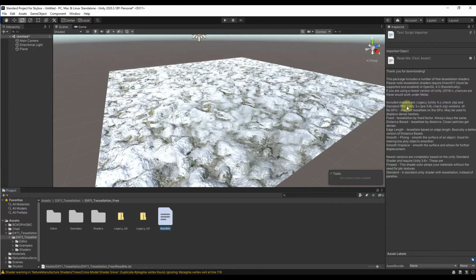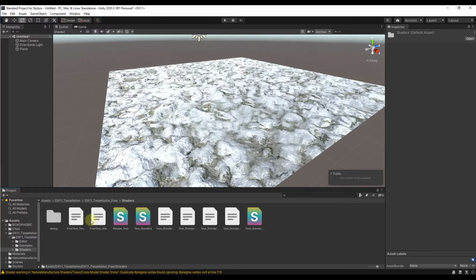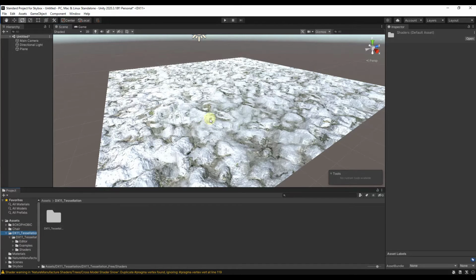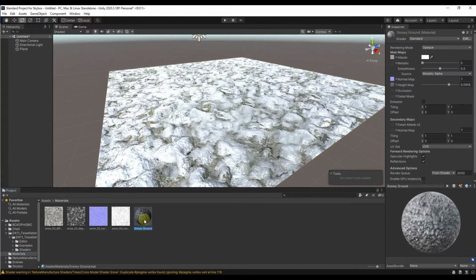There's a README file that talks you through what the different things do, as well as, under the examples, a couple demo scenes that you can use in order to look at this. But when you installed this, what this did is add a new shader type to your materials options over here. So let's go back to our materials and select our snowy ground. Right now this is set as a standard shader. But what this allows us to do is go down, and there's now a tessellation shader that we can select.